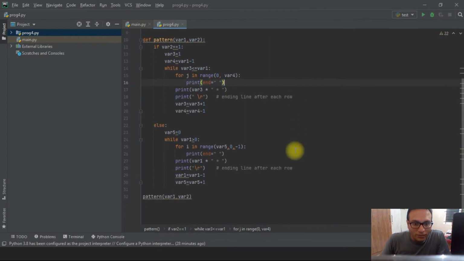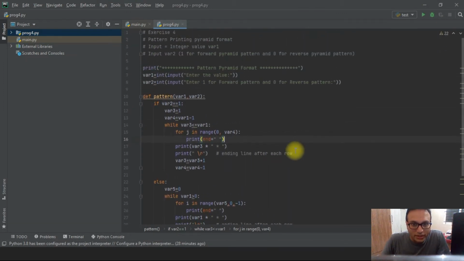So this is the program which I have already created from my side. It's a straightforward program in which this is just a print command, with which we print on the screen. Then in variable 1 we are taking an integer value, that's why we have defined it as an int. Now in variable 2 we are taking an input as 1 or 0. So 1 is for the forward pattern and 0 for the reverse pattern.